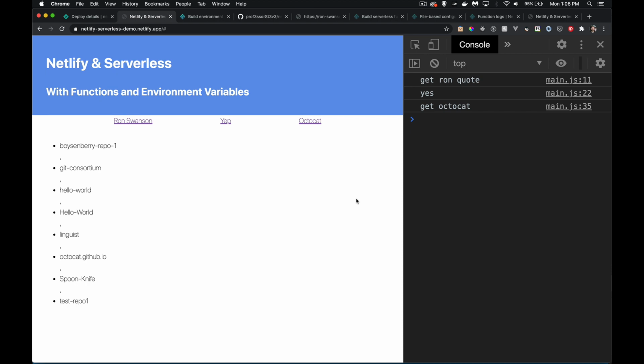All right, so there's a variety of different endpoints, redirects, serverless, environment variables, all kinds of stuff there. There's a ton of information. And don't forget to go and check out the documentation for all these things.